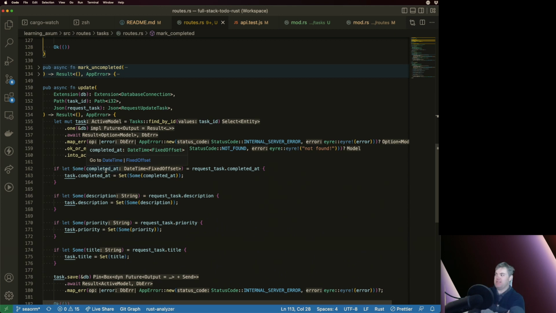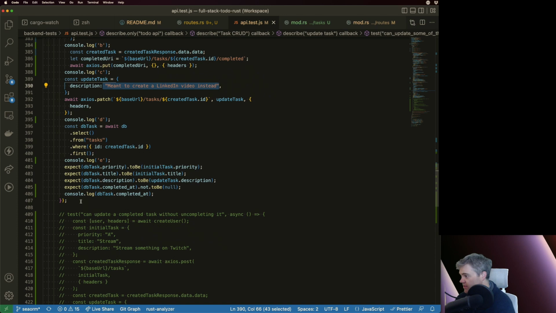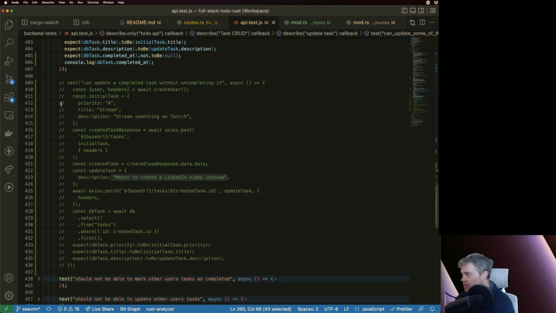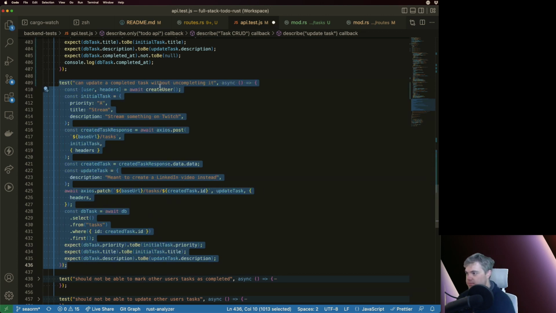So if this is set to something, we mark it. But what if we want to unmark it? What if we want to uncheck it? So this one makes sure that it's still completed, and that's fine. I want to now repeat this. And I want to complete it.